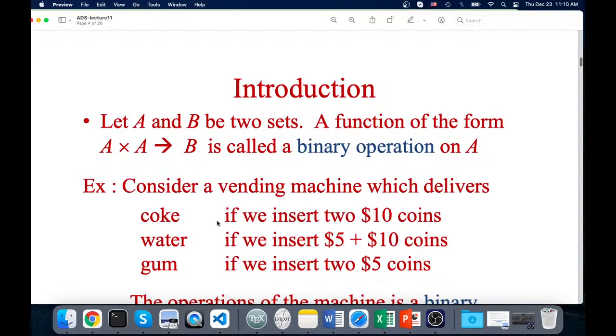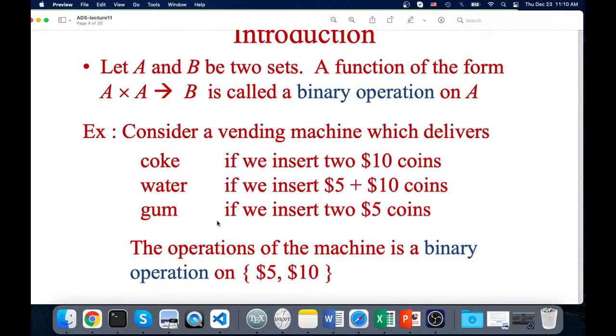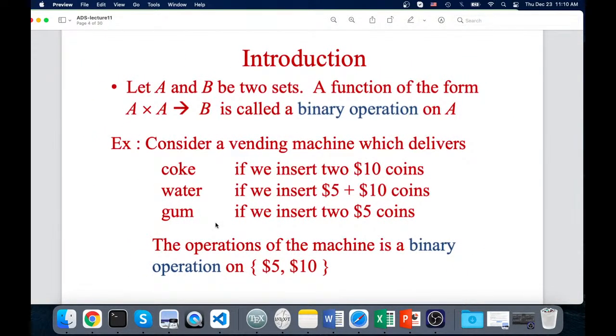Okay. So first of all, let's take a look. Suppose that A and B are two sets, and then a function of the form A cross A mapped to B is called a binary operation on A. So what does that mean? For this function, it will take two items of A as the input and then generate some item that is inside B as an output.